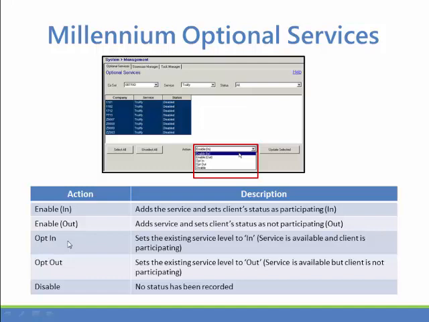Opt-in. Opt-in is used when you have a status of enabled, so the service is available, and now you want to add the client as a participant or opting in. Opt-out is when you have the existing service already set up, but the client has chosen not to participate, so you want to opt out. And then finally, disabled. Disabled just shows that no status has been recorded for this service.